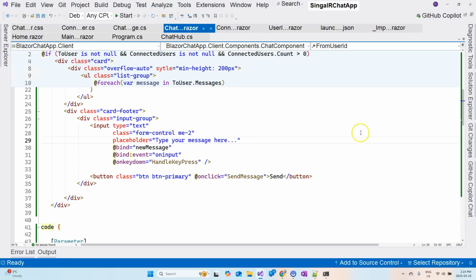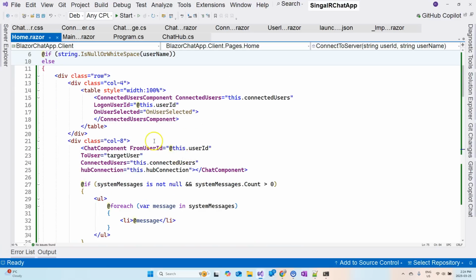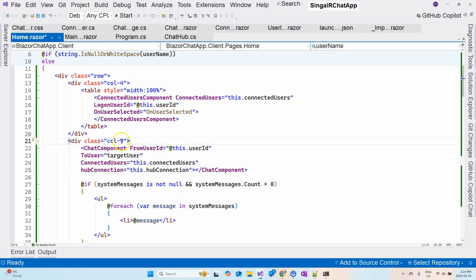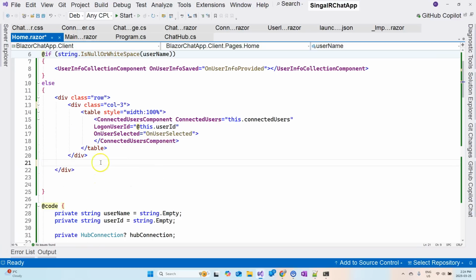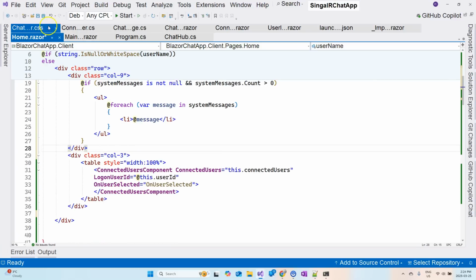The first thing, I'm going to move this around. So let's go to home. I don't like the main area on the left hand side. I want the main area to be on the left hand side. I don't want it to be on the right hand side. And also I want to make it a little bit bigger. So this one is 9 and this is 3. I'm going to move this to the top, which is going to show it on the left hand side.